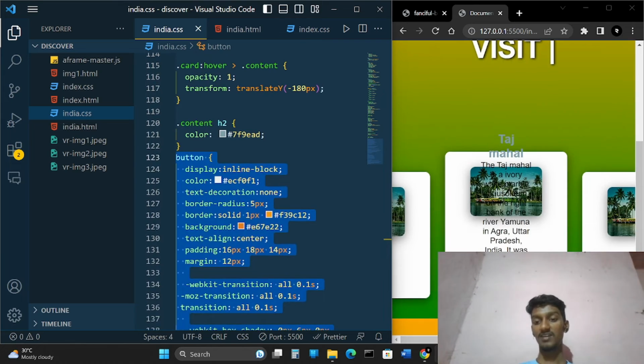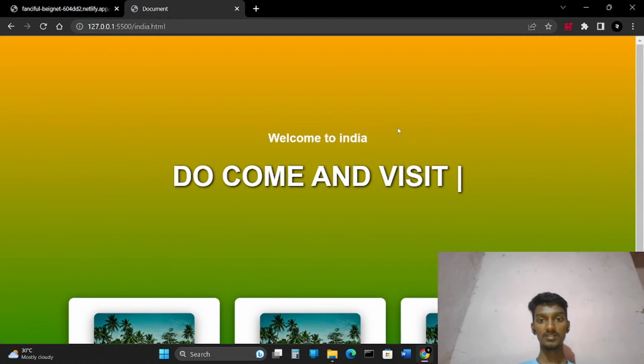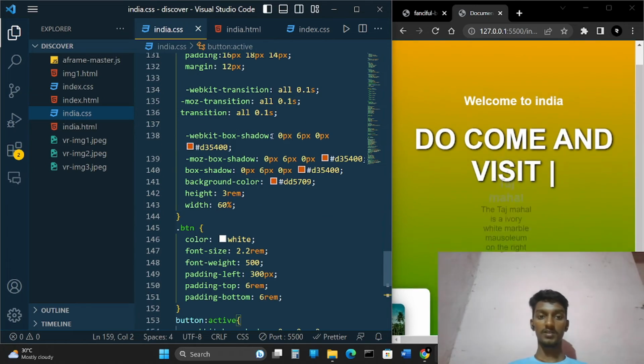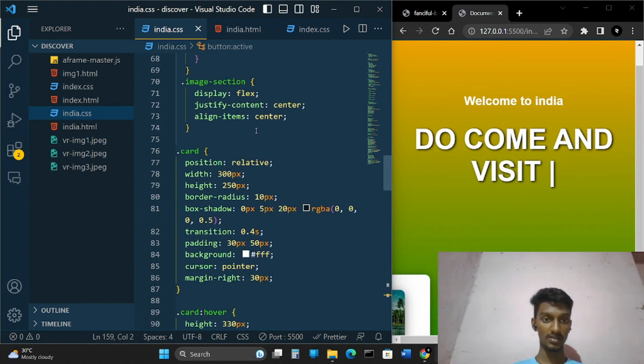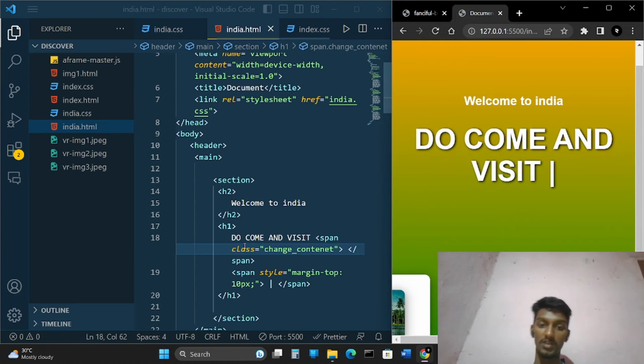And let's add another button here. So I added a button, visiting, at the last. Yeah, and that's all. This is the page. And let me see why this is not working here. Span, change content. Change content. Yeah, there is a spelling mistake here.